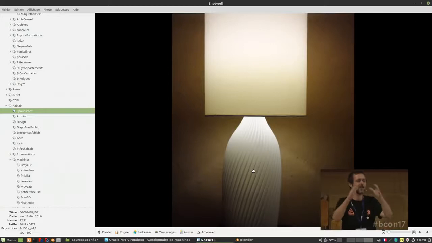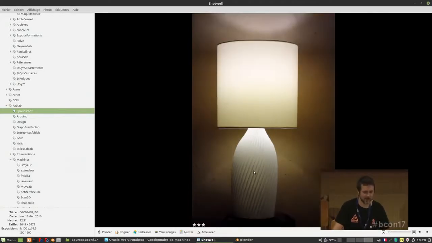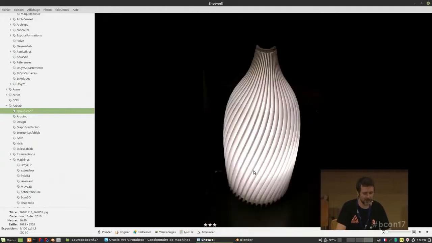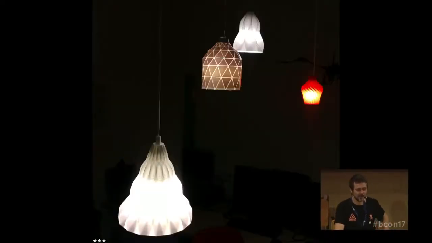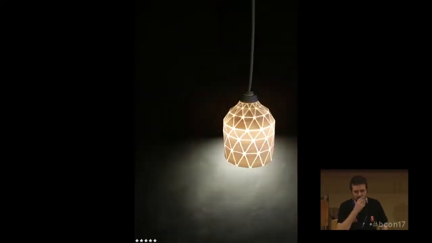This was a lamp I destroyed by mistake. It was a glass lamp at the origin, and I destroyed it. I had to redesign it and print it before my wife ran away. And finally, I prefer this one to the original one. And yes, I'm quite obsessive with lampshades. So these are examples of lampshades I designed in Blender.